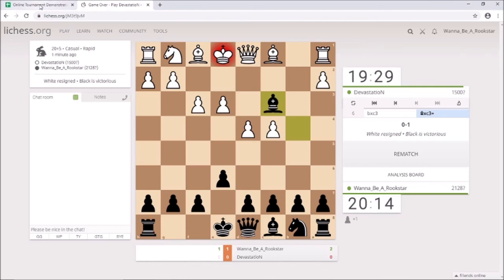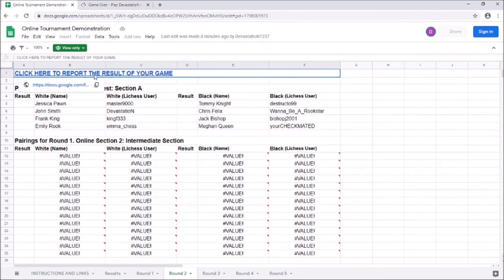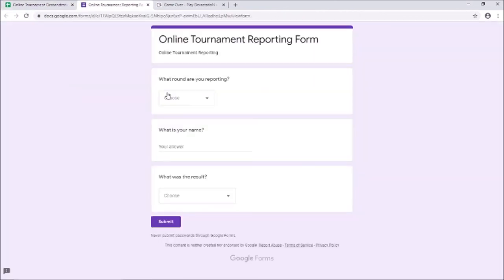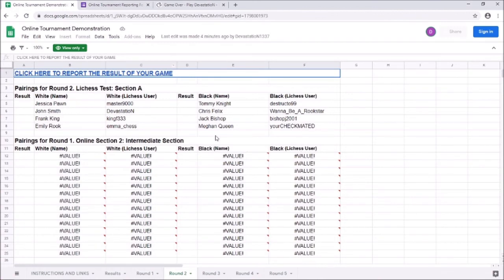So I'm going to go back to the Google Spreadsheet now, and I'm going to click that link to report my game at the top. Open up the link. So which round are you reporting? This was round 2. My name is Chris Felix, and I won again, and then hit the submit button. And then back to the Google Spreadsheet and wait for the next round to begin. I can open up my YouTube Live link again or join the Google Meet from the NSSCA and see what the other players are doing there.